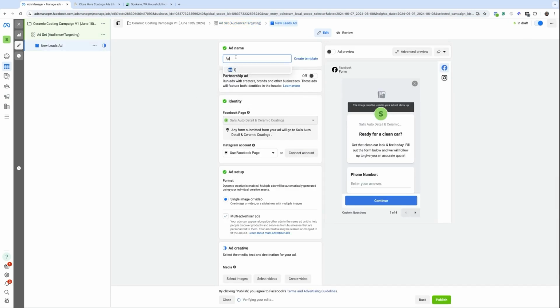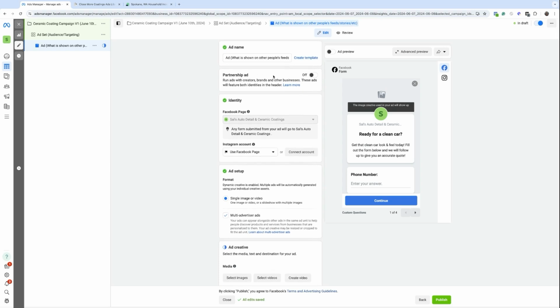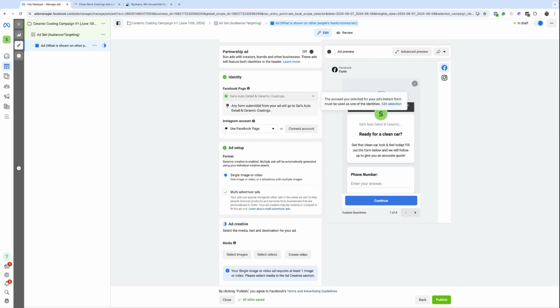So right here is the ad, and in parentheses, I'm going to put what is shown on other people's feeds, stories, etc. Okay, so here at the ad level, we've got a couple things I can do. This is not a partnership ad, so I can leave that off. Again, we're going to double check and make sure we're using the right Facebook page. I don't have an Instagram account connected to this Facebook page, but I can still advertise on Instagram. So I don't need an Instagram page to advertise on Instagram.